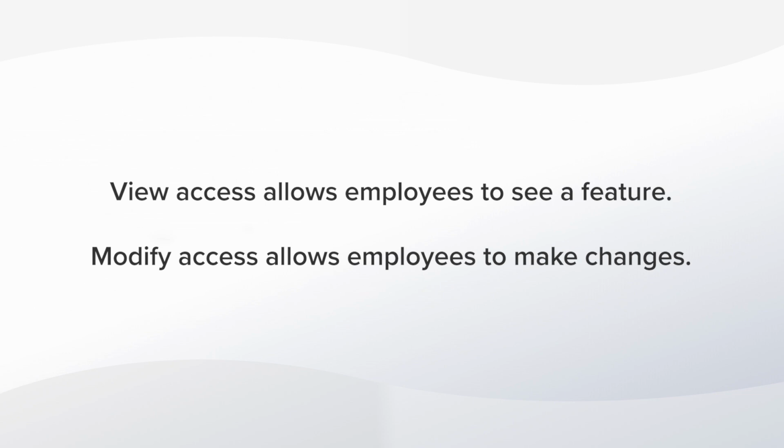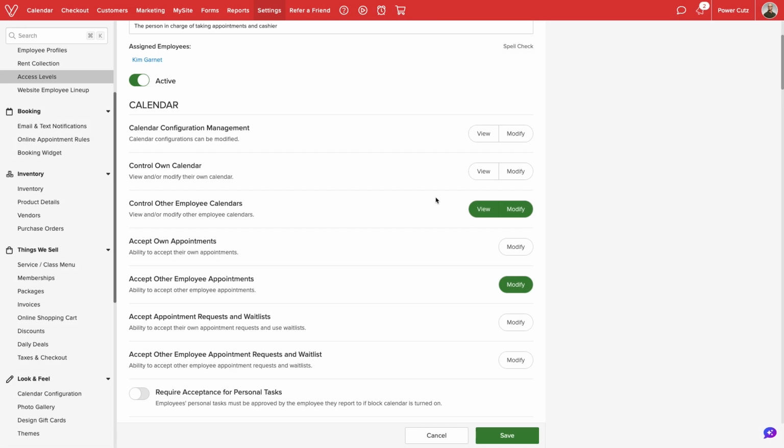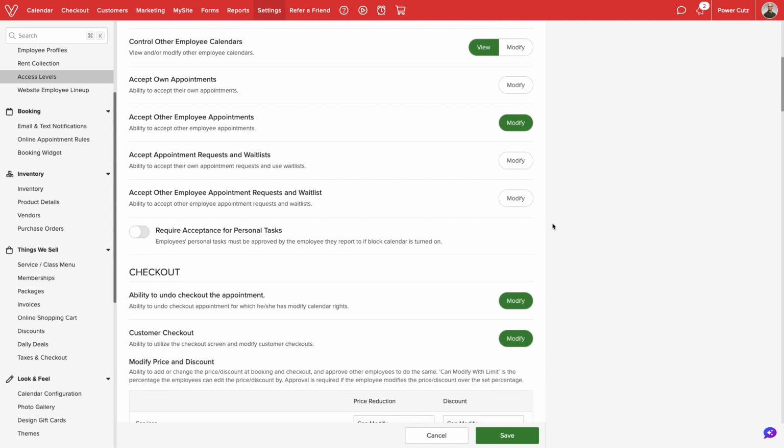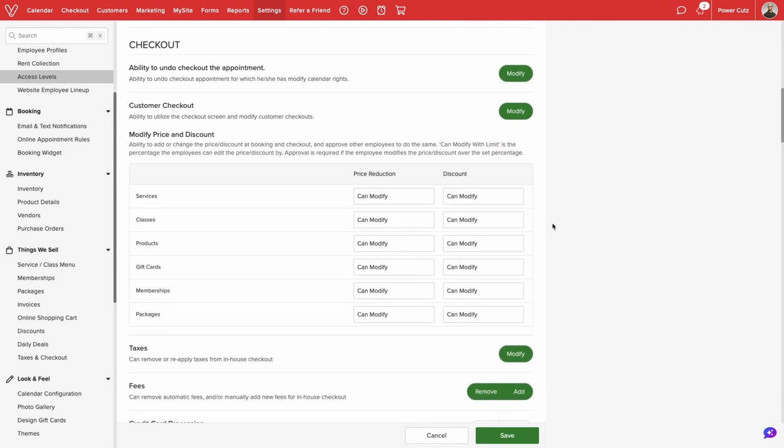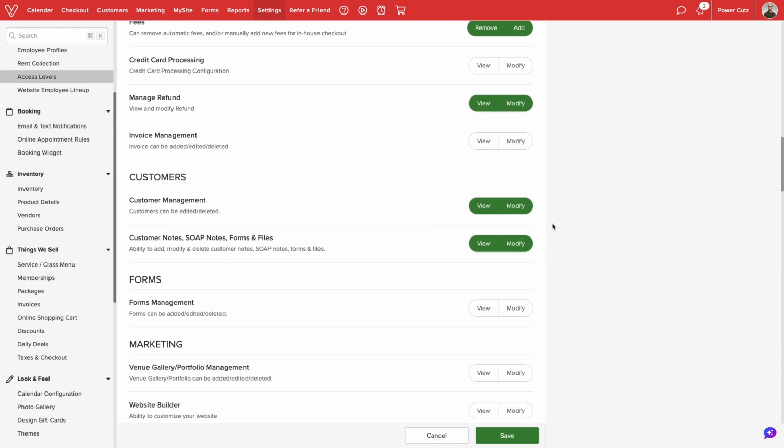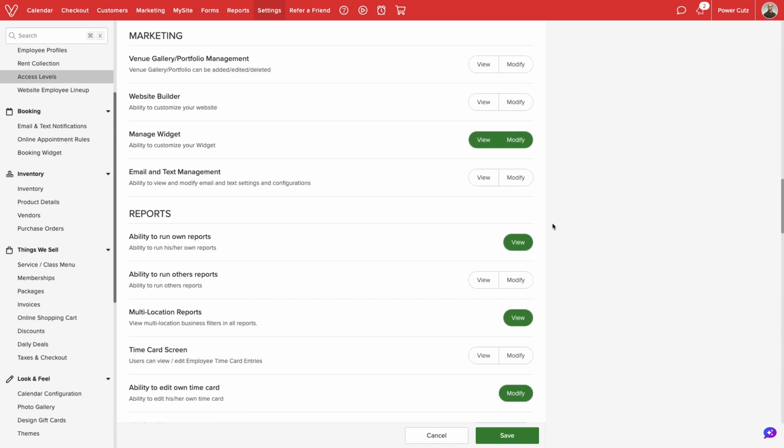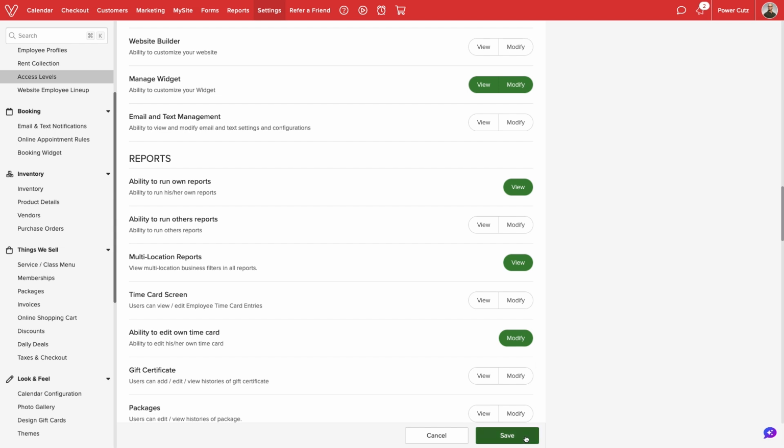Most will have 2 options: View Access, which allows employees to see the named feature, and Modify Access, which will allow them to make changes. For example, if we want to allow service providers to schedule appointments for themselves, but not for other employees, we can enable Modify Access for Control Own Calendar, but restrict Control Other Employee Calendars to View Only. We recommend reviewing each setting and configuring according to what best suits the intended employee's needs. Once finished, we can select Save at the bottom of the screen to confirm all changes.